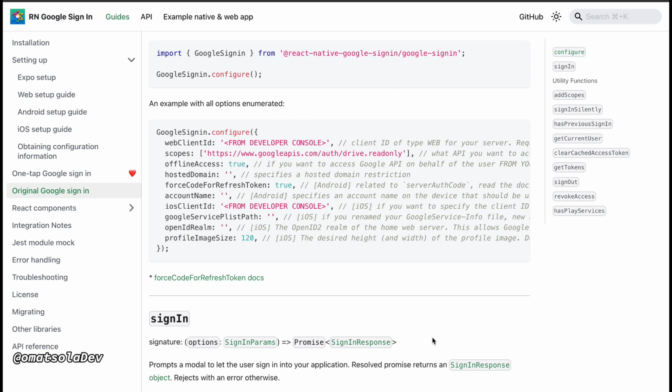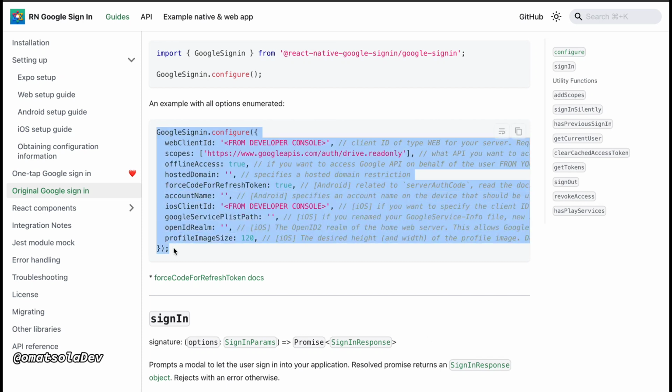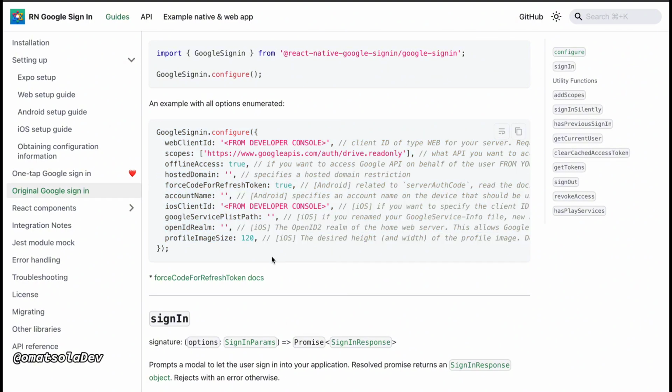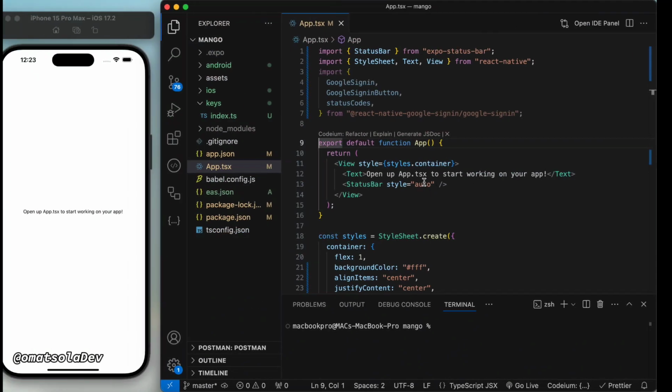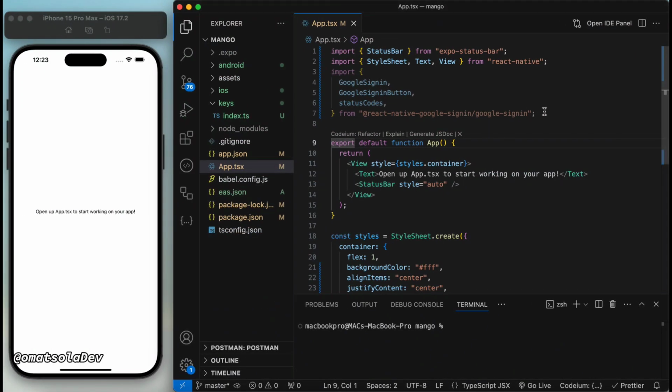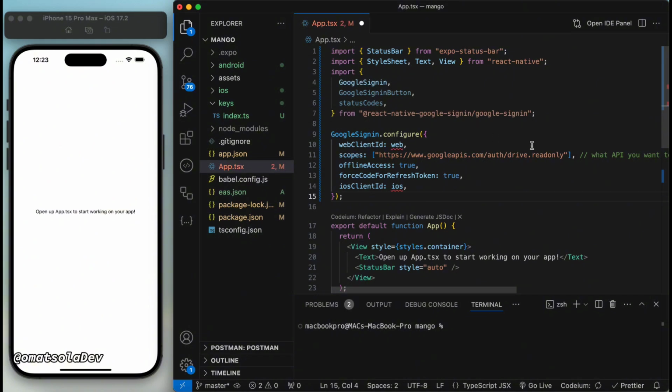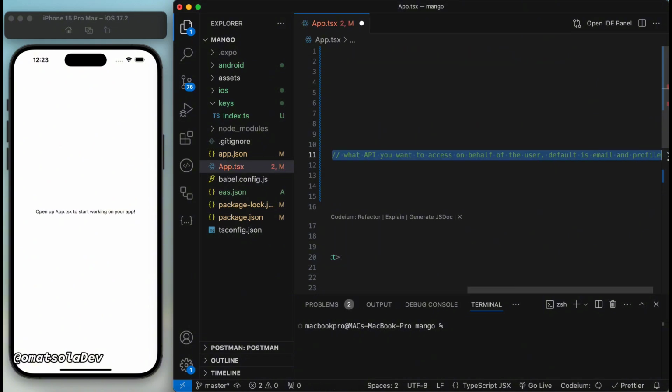Now keep following me. The next thing we're going to do is to copy this Google sign in.configure, and then we're going to have only the settings that we're going to be using in our app. So I'll just copy that and go and paste it in our app. I'm going to paste that here because these are the only ones we're going to be using in our app.